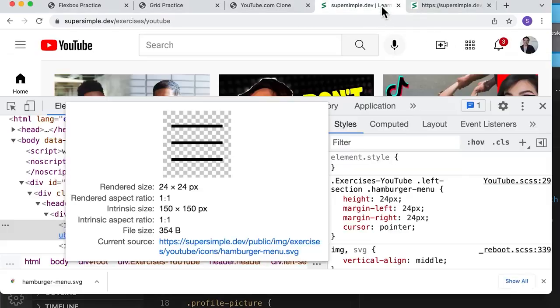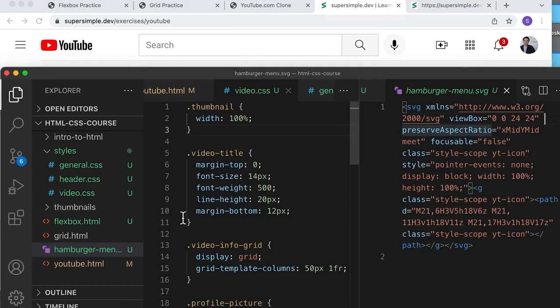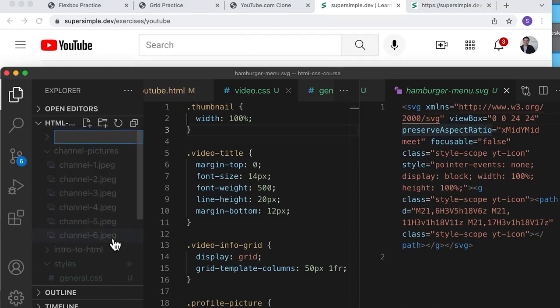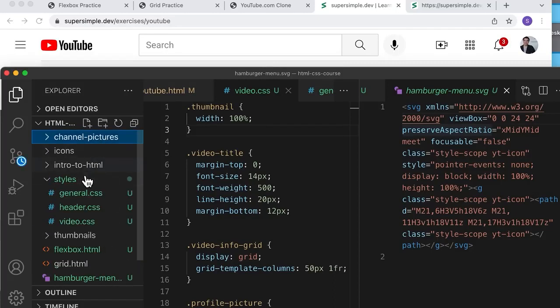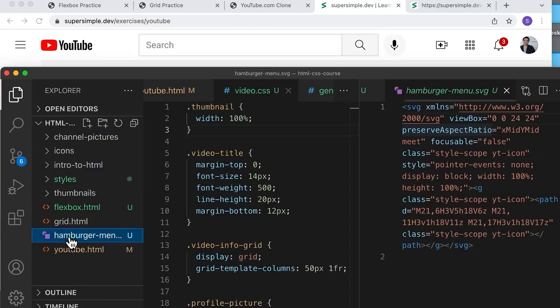Now looking at our header, we have a lot of icons to download. So let's organize them using a folder. We're going to create a new folder and let's call this icons. Now we're going to put the icon we downloaded into that folder. So this one right here into this folder.